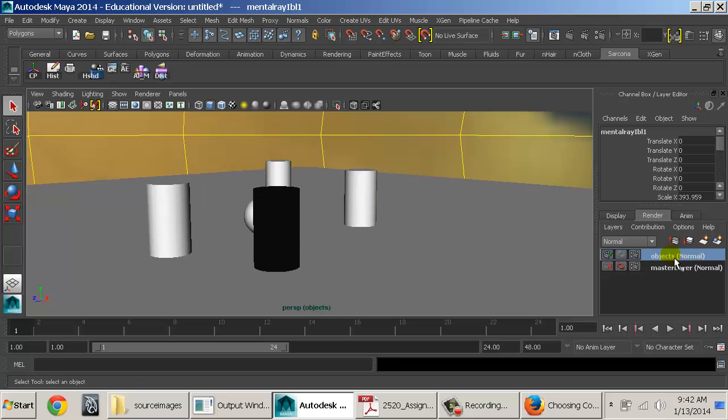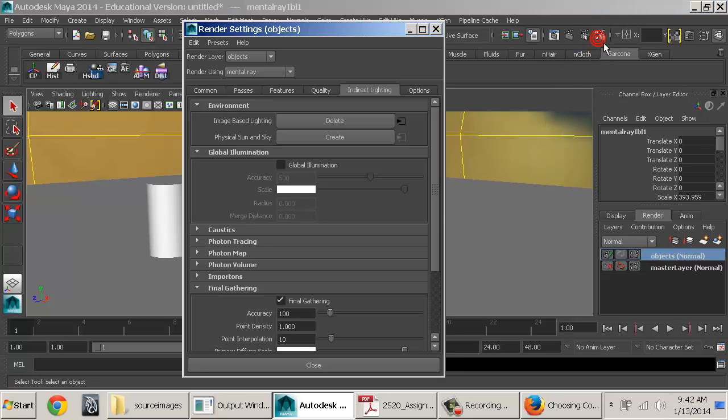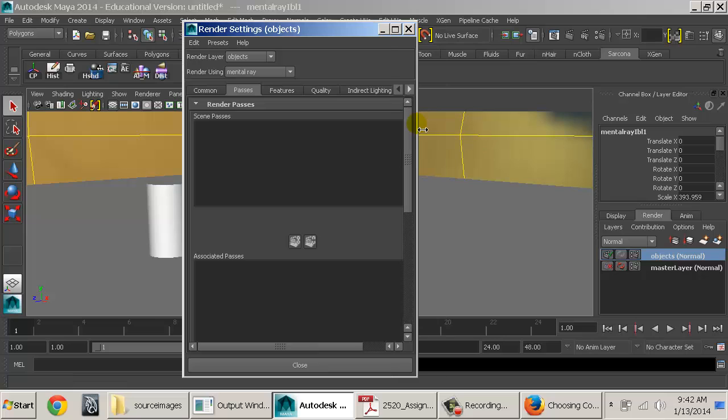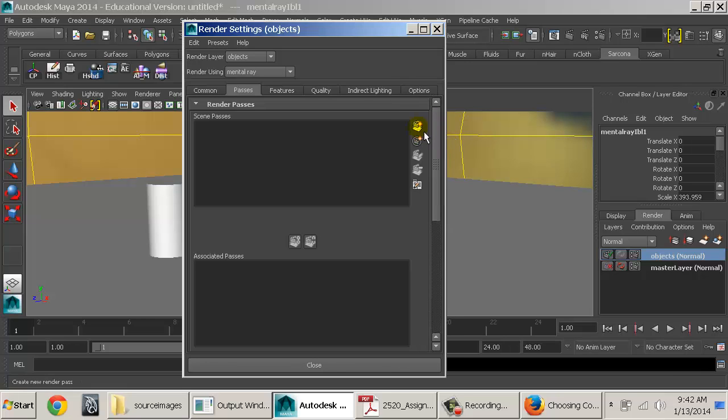Okay, so these are render layers, and now I could also go through and on my render layers I could do what are called passes. So I'm going to go to my render settings, I'm going to go to my passes tab, and sometimes this thing is collapsed and you can't see this button, so I'm just going to expand it so I can see these buttons here. So I'm going to click on create new render pass.